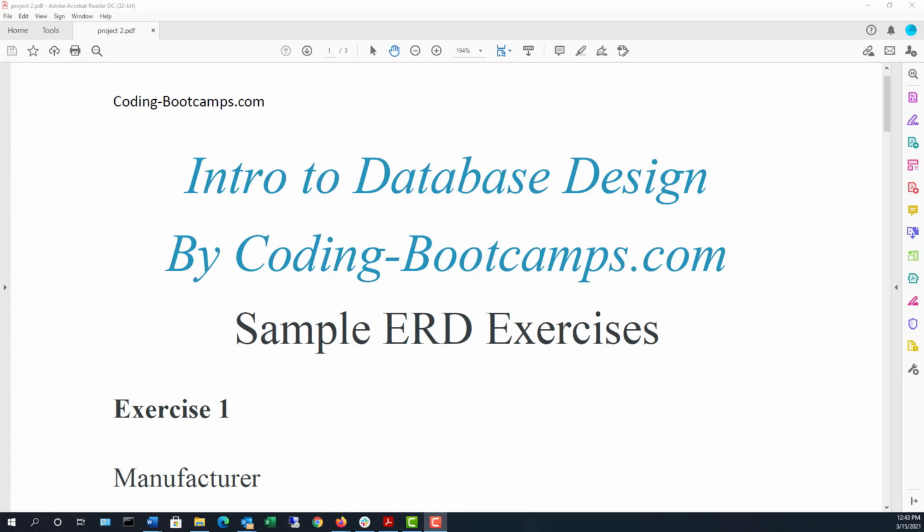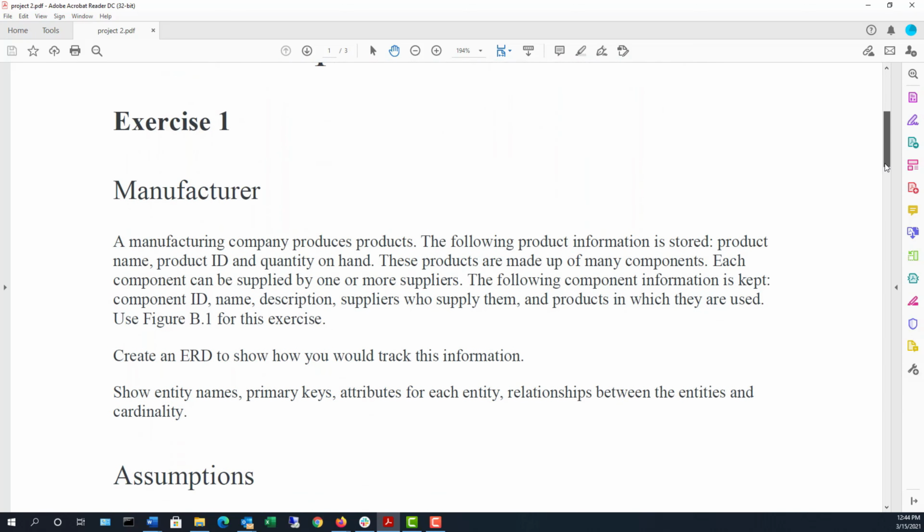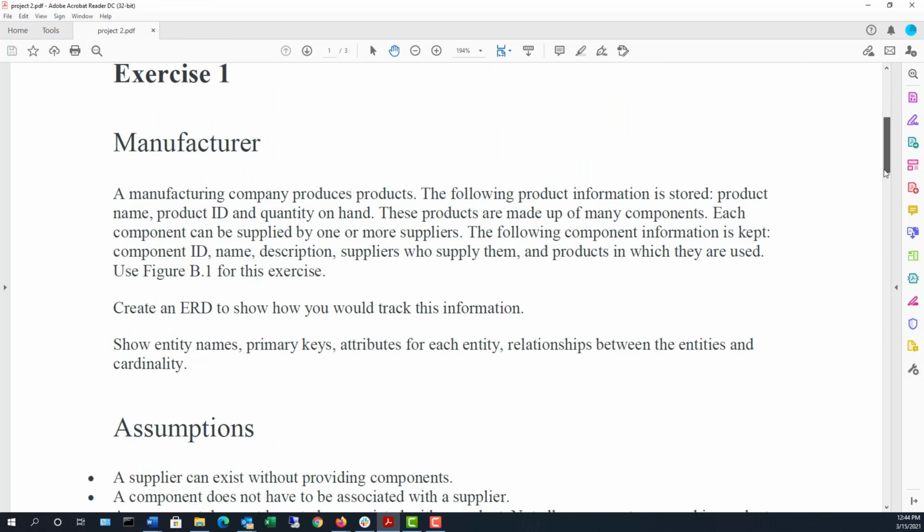Welcome back to this course, Introduction to Database Design, presented by Coding Bootcamps. This is a sample project, the ERD exercises, Entity Relationship Diagram exercises. So in this exercise, we are going to take a look at creating entity relationship models based on some criteria that were given. So we can see here in exercise 1, we have a manufacturer.